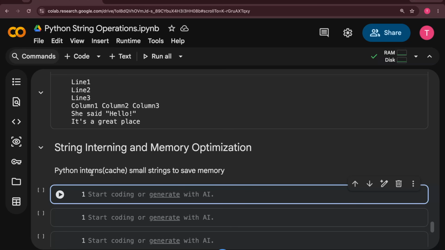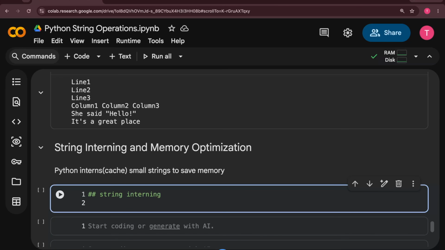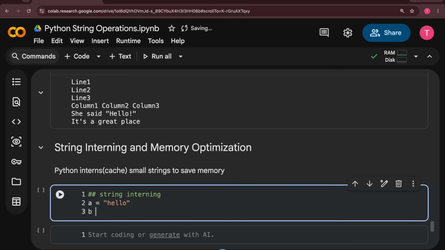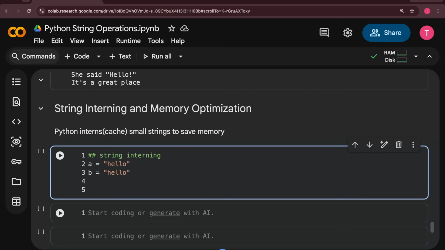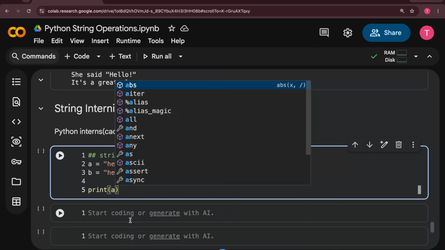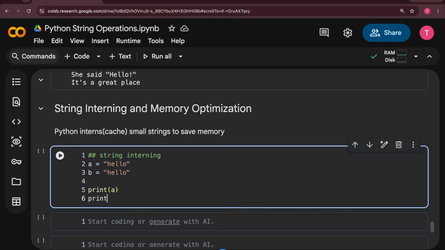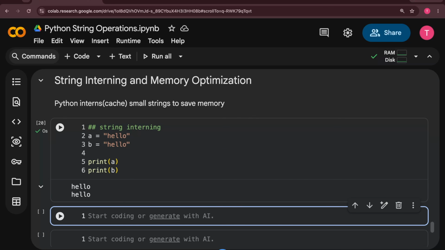Let us say I'll show you string interning. Just simply write a comment here. I will create a variable a equal to, let's say, hello. Then b equal to hello. Normal thing. Now if I do print a and print b, it is same, right?